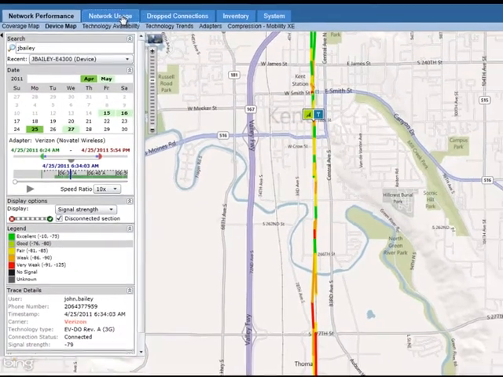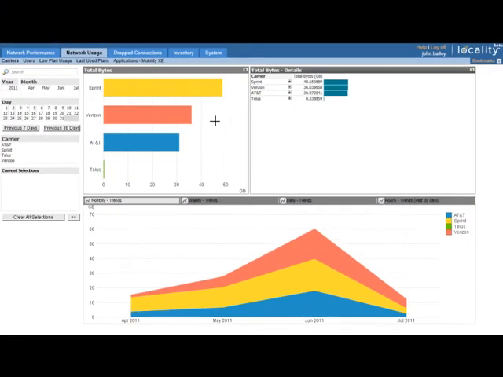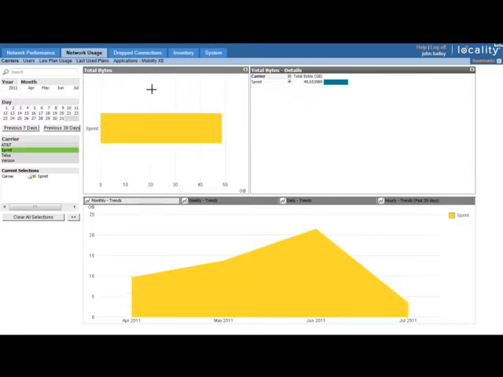I can actually look at network usage as well to find easily in one location information about all my usage across all my carriers. This is very helpful if, for example, I am about to meet with my carrier. I can go into this screen and I can easily just click through these tabs, and I can see, here's my usage on the Sprint network.